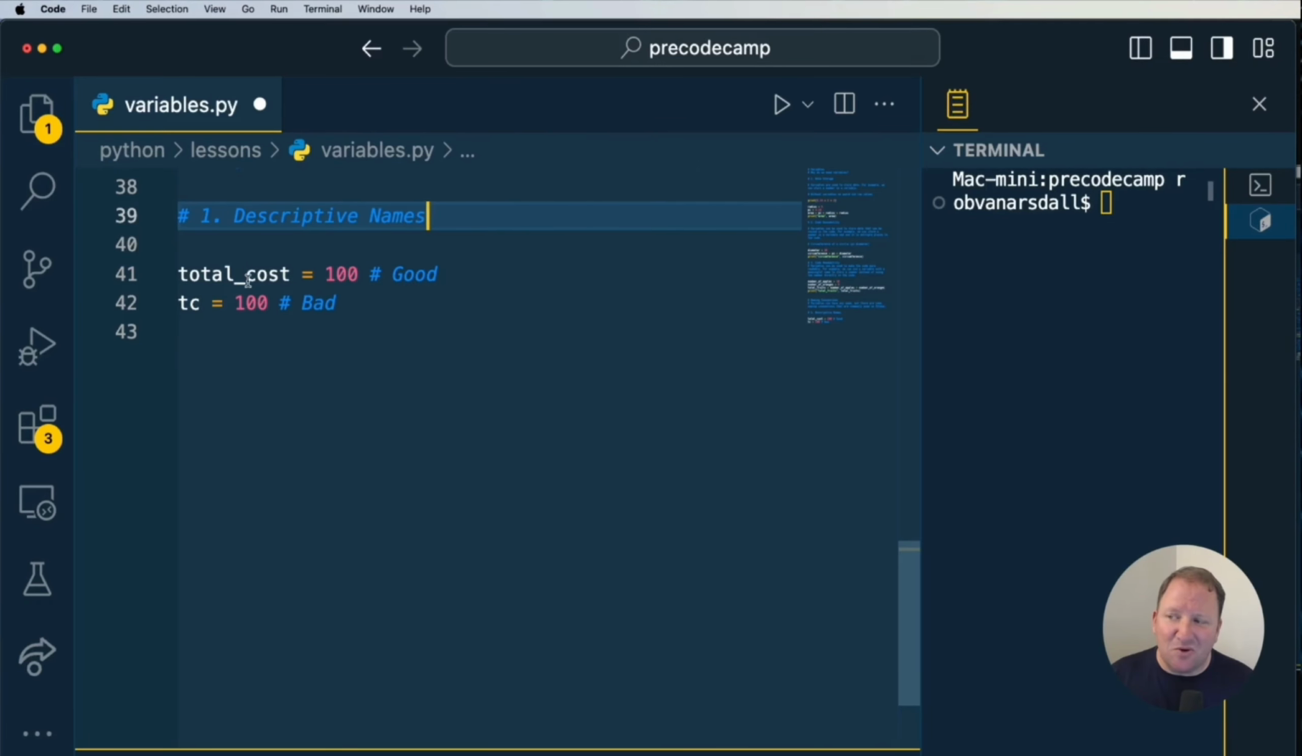Again, you see that we're utilizing some of the stuff that you've already learned, which is we need to make sure that it's snake cased. So to a computer, TC is fine, but to a human, it's not fine. It should be able to be read and understood what you're trying to get across.